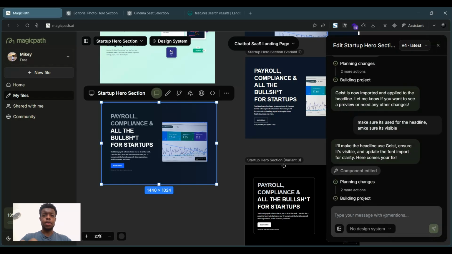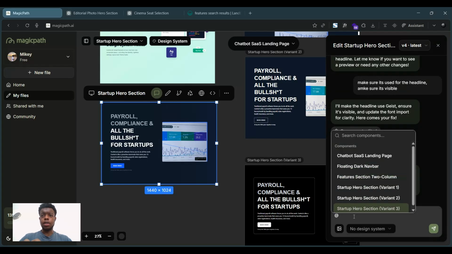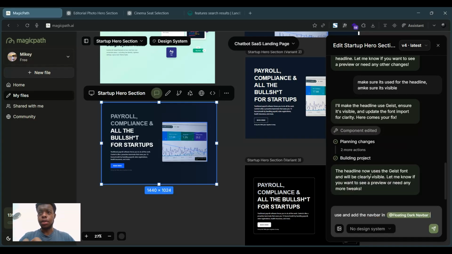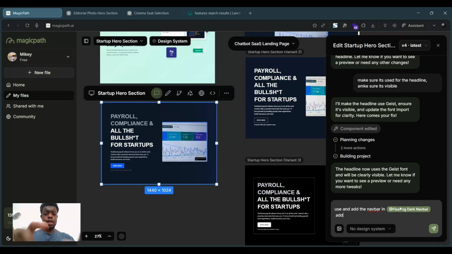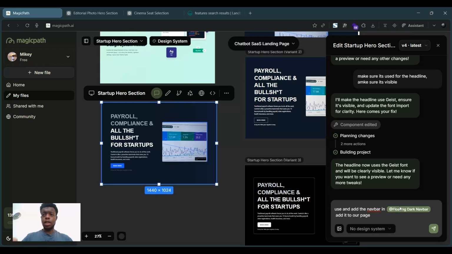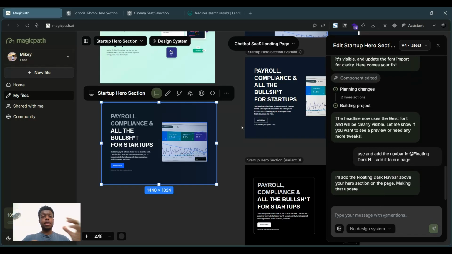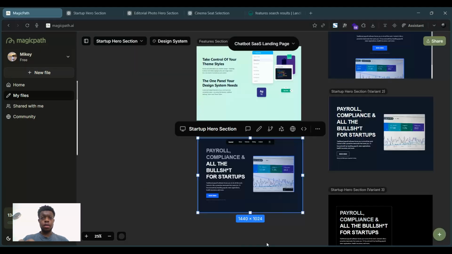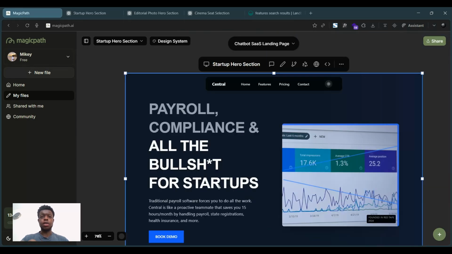And then what I can actually do is it's a new feature. You can actually say use and add the navbar in, and then you can add a different component with this on the floating navbar. Add it to our page and press enter. And what it should do, it should add the navbar component we created, and it will add it to the top of our hero section design. So MagicPath is finished, and it's actually added the navbar to the top of our hero section, which is good.